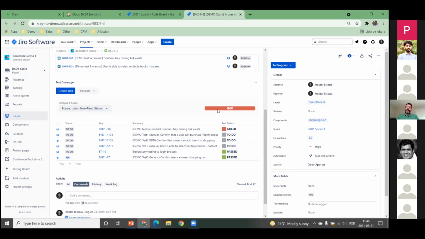We do have other statuses that come out of the box. You can create your own based on these ones. The other ones are okay, meaning that all of the tests have passed. Not run, meaning that some of the tests have not yet been executed, as well as uncovered, which basically means that I have an empty list. So I have no tests that are covering a particular story, which means that's uncovered by tests.